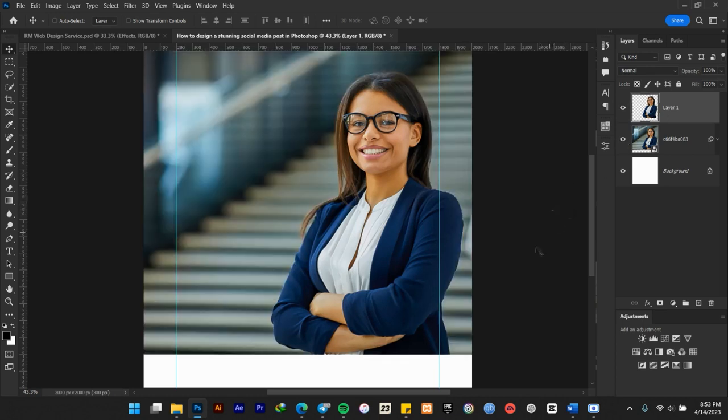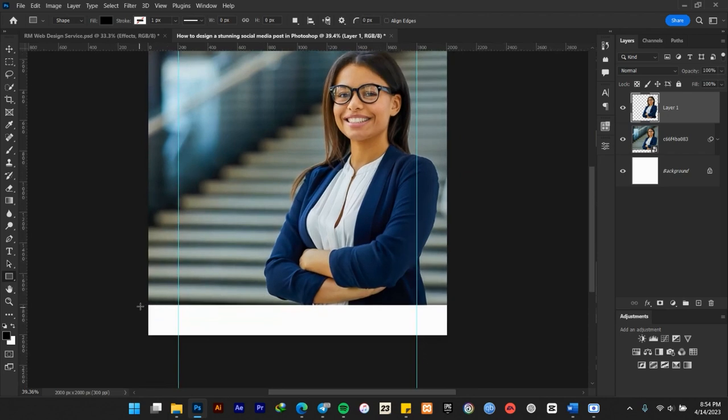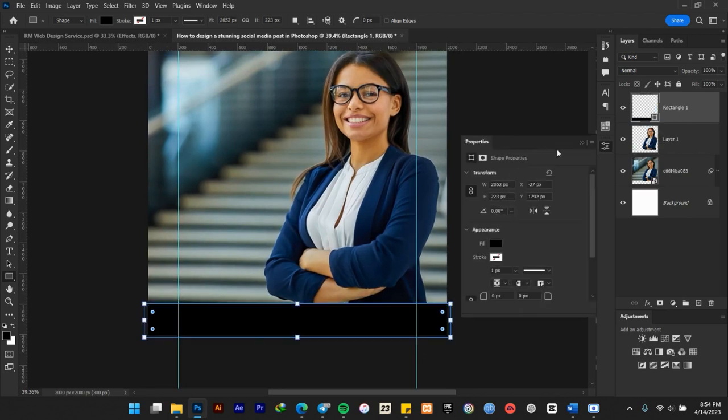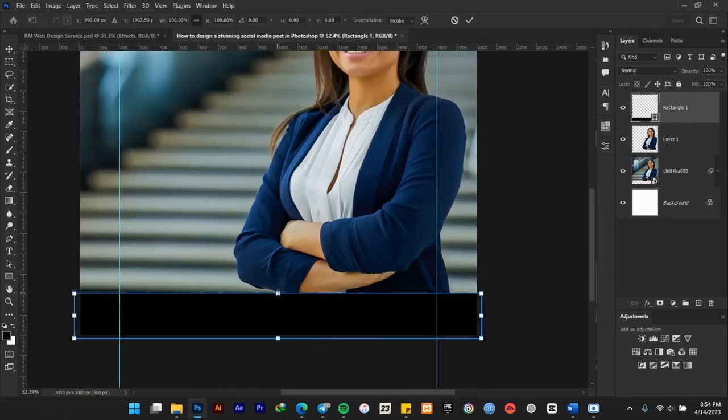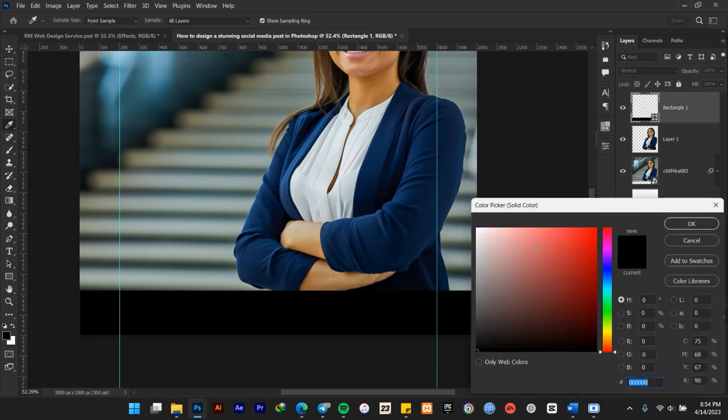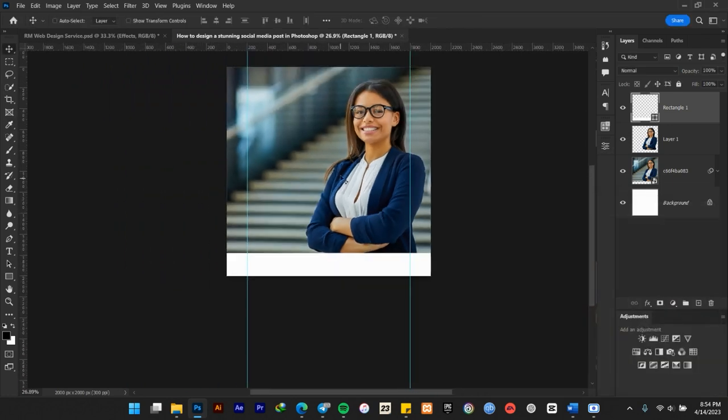Now the next thing to do is to add a rectangle over here, a white rectangle. So we'll be using this rectangle, replacing our logo and then our social media handles over here.